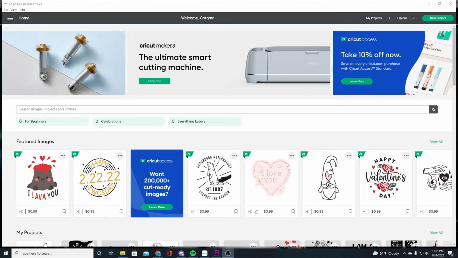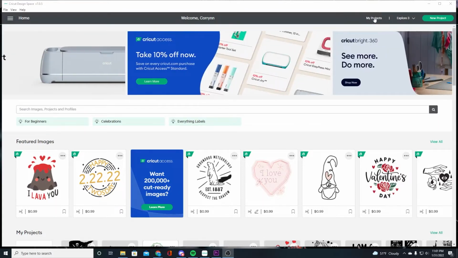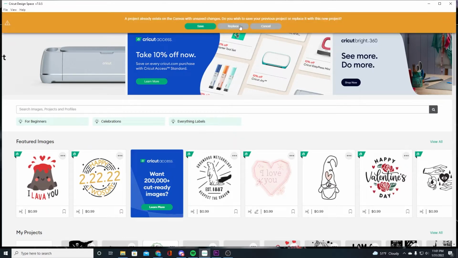The first thing we want to do is start out in our Cricut Design Space. Up in the top right hand corner, where you have your projects and your Cricut machine, we are going to select New Project. This will take us to our blank canvas.